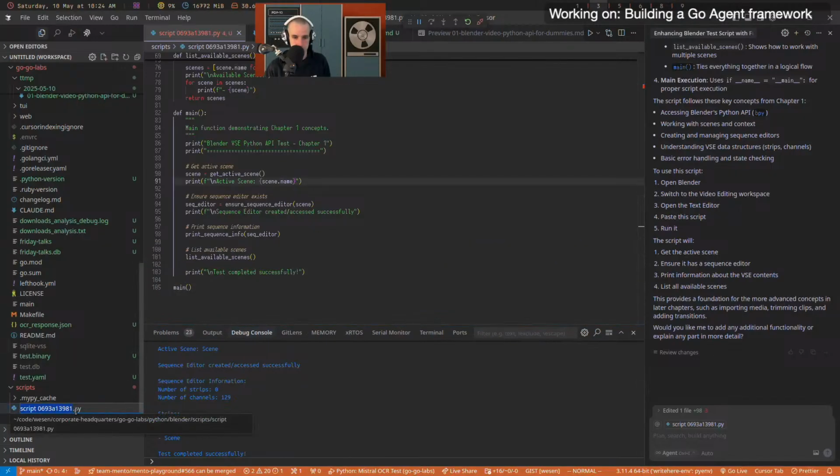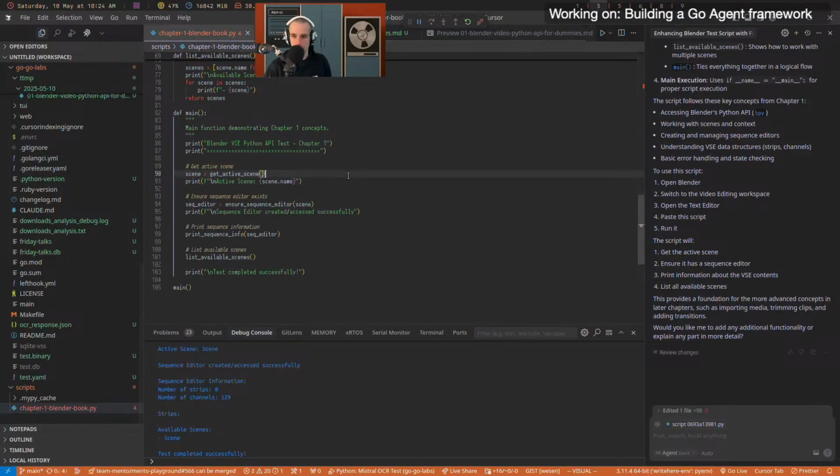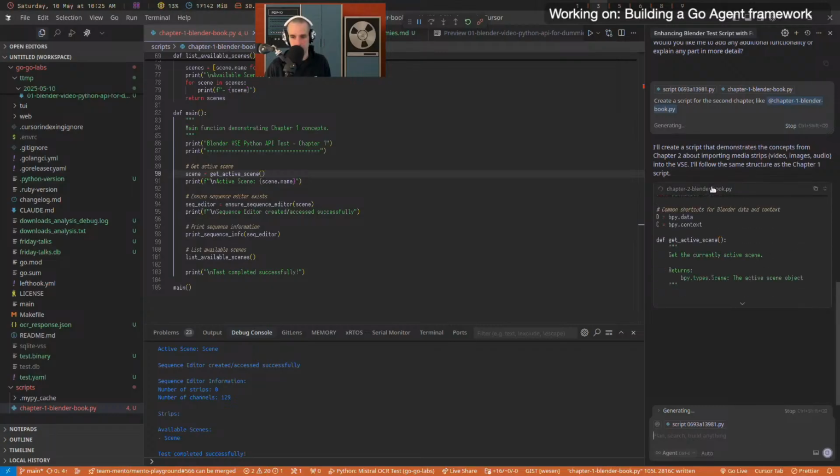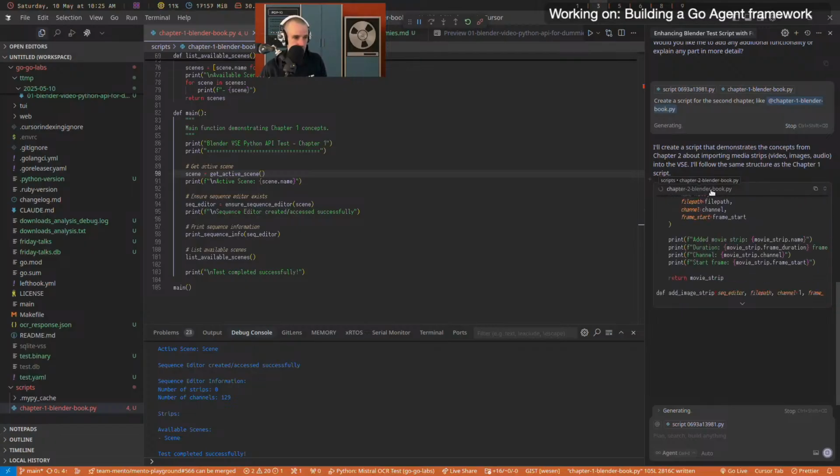We're going to rename this script to chapter one Blender book. And now we're going to create scripts. So it's in a weird scripts folder, right? Like we put it inside Blender, but now it's creating it somewhere else. Create a script for the second chapter, like chapter 01. So I'm doing that just so it has the path and it creates the second folder. And we'll be moving on from there.